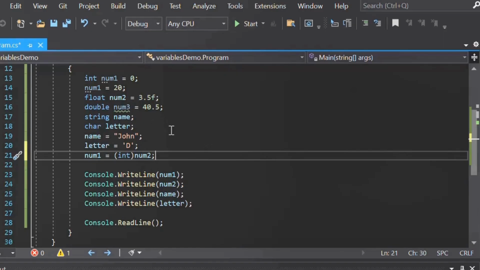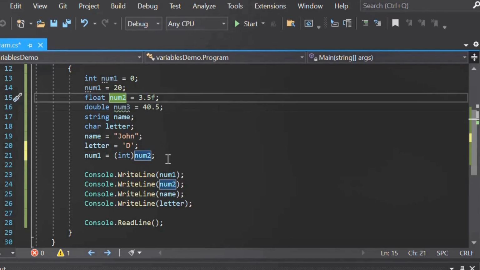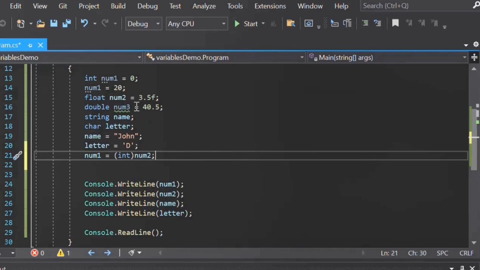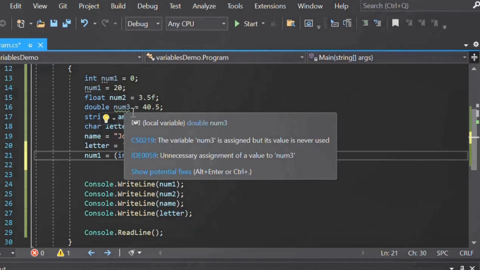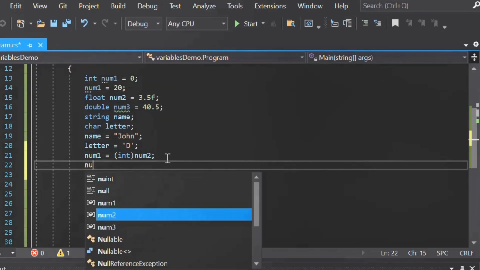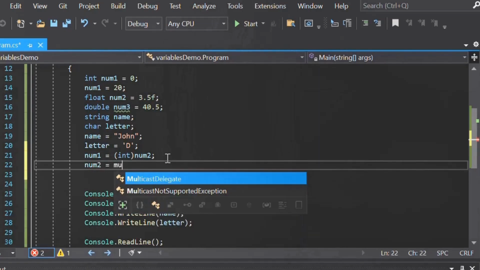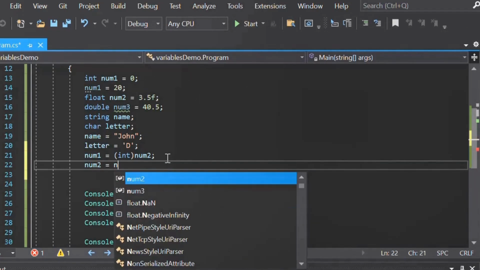Let's also cast 4.5 into float. Let's try to assign the value of num3 into num2. We know that num2 is of float data type, and num3 is double.